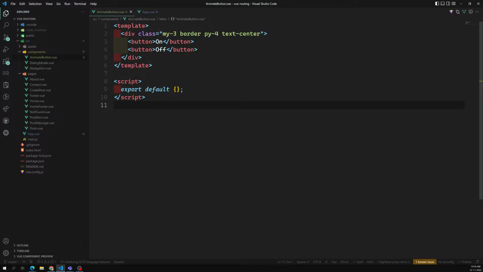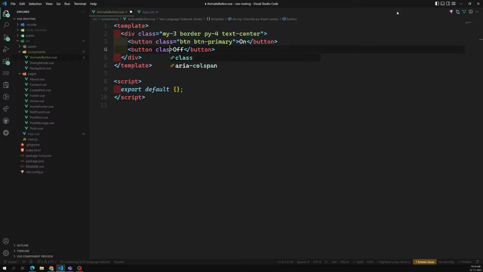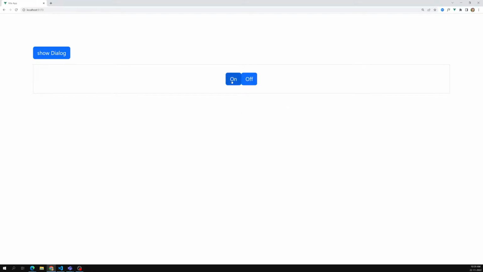Now I will apply some classes to this one. Class is equal to btn-primary, and here also I can have class is equal to btn-primary. So this is our class. Now the situation is, so now we are having this. When I click on this on button, it should be off, and when I click on the off button, it should be on. So that means only one button should be visible.